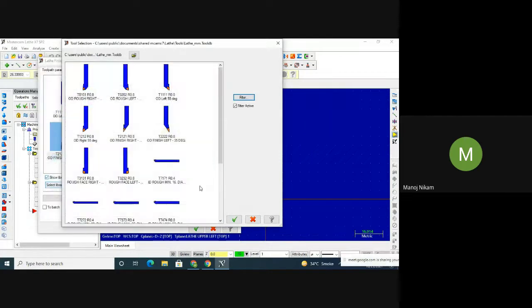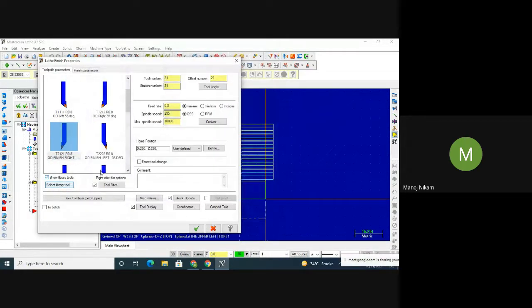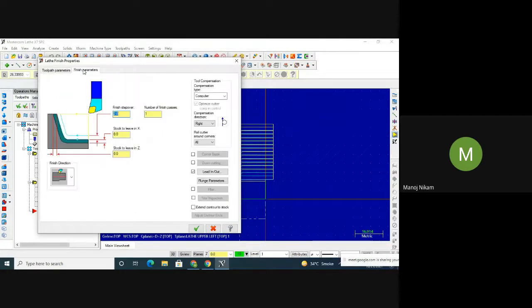Okay, so just selecting this one. This is tool number 21. And if you go to the finishing parameters, right now we are not keeping any stock, because this is the final finish cut, and whatever dimension we require, we are going to make sure that it achieves the same dimensions.